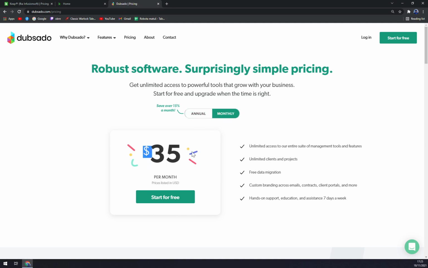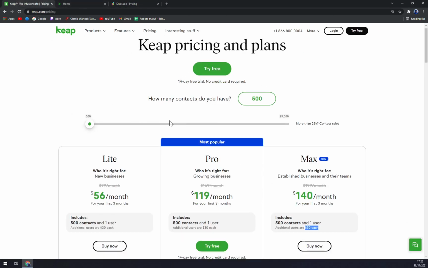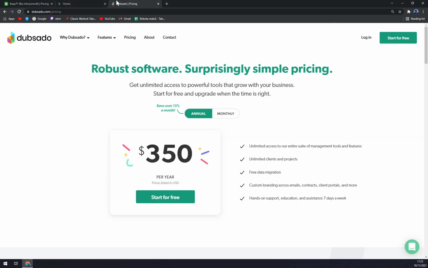With monthly, it's $35 per month, and you have basically all the features unlocked. No questions asked, you just subscribe and pick the plan, and I feel that's more than fair. You don't have to go through all the Lite, Pro, Max and stuff like that. That I actually like. They are offering, as I said, a free trial.